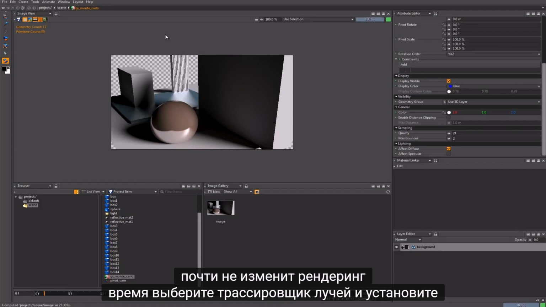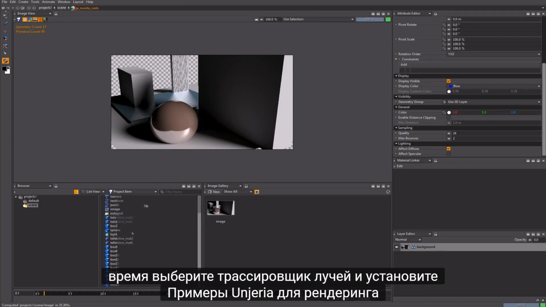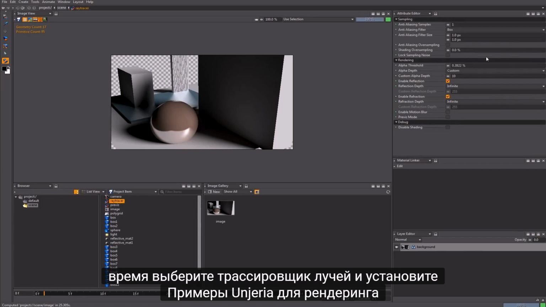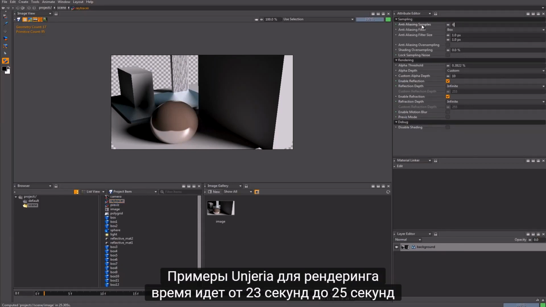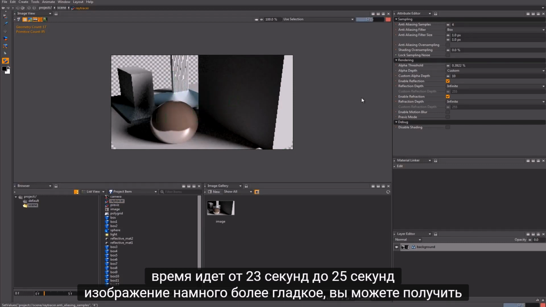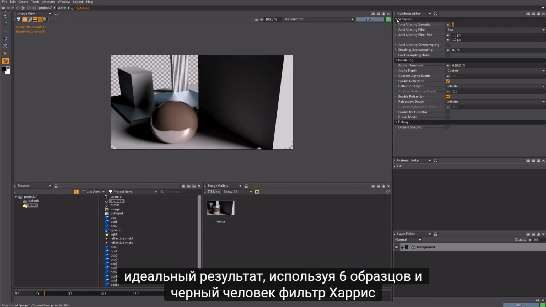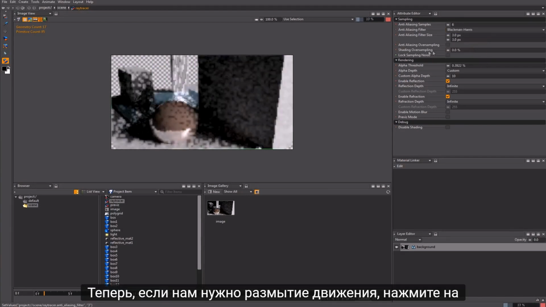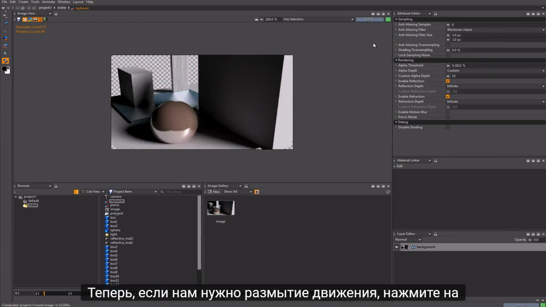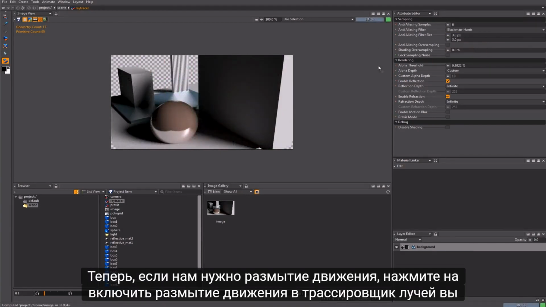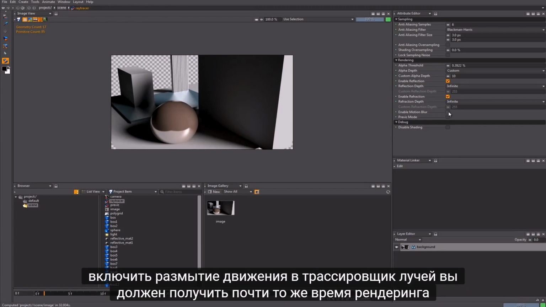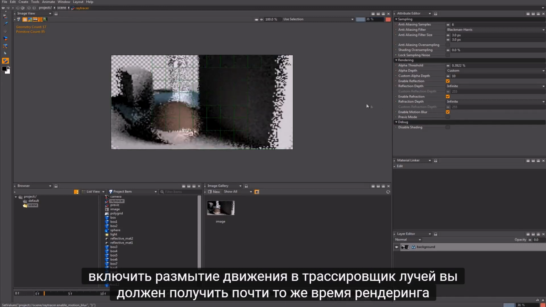Select the ray tracer and set anti-aliasing samples to 4. The render time goes from 23 seconds to 25 seconds. The image is much smoother. You can get a perfect result using 6 samples and a Blackman-Harris filter. Now, if we need motion blur, click on Enable Motion Blur in the ray tracer. You should get almost the same render time.